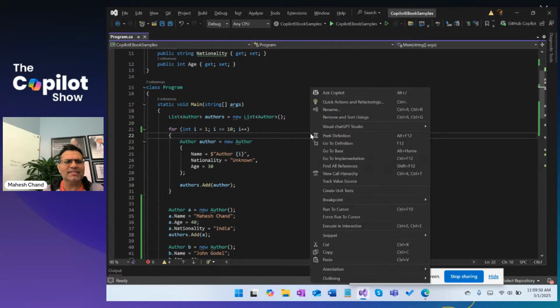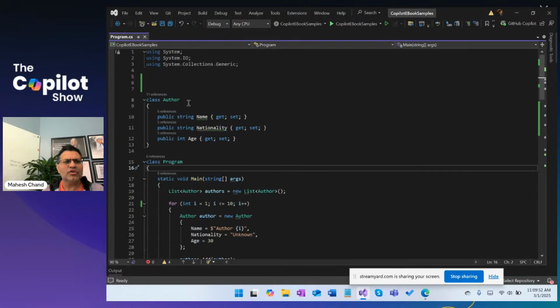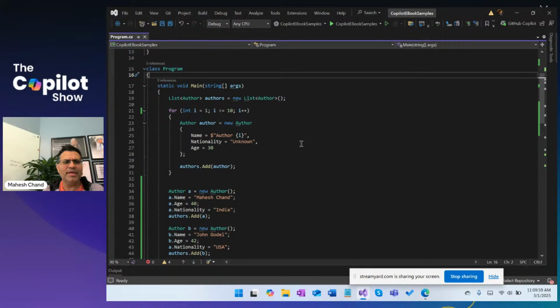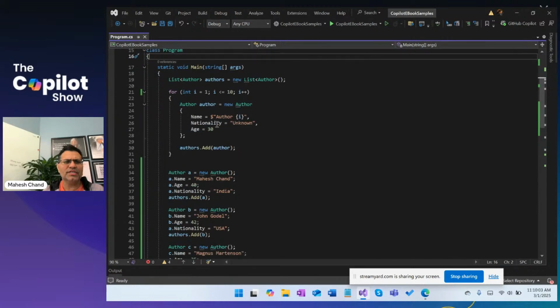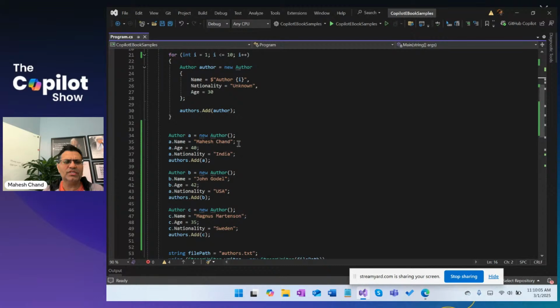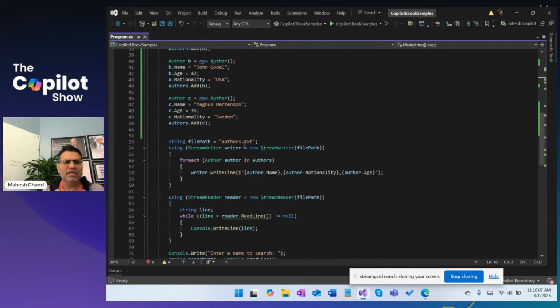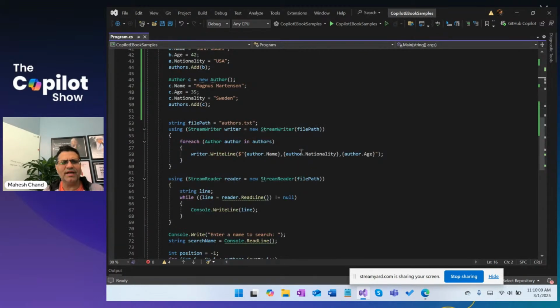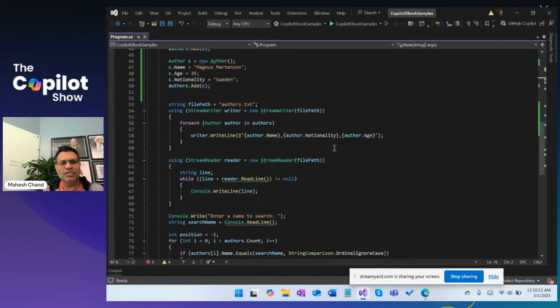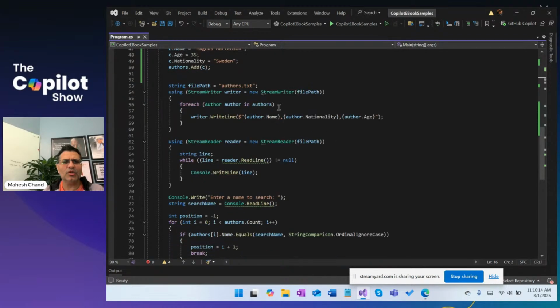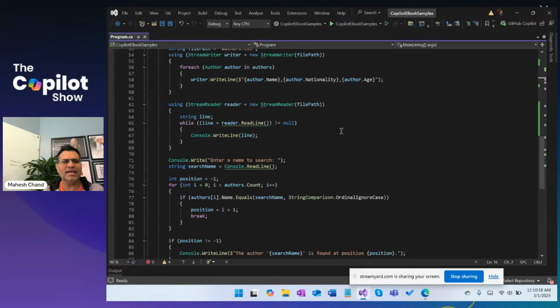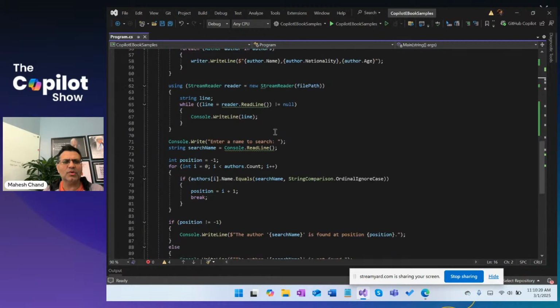So I have this class here. It's an Author class. It has three simple properties: name, nationality, and age. This is my main method. I add a collection of authors here, and then I add some manual authors here, A, B, C. Then all it does is create a text file, write all those authors to the text file, and then I read it and display it on the console.